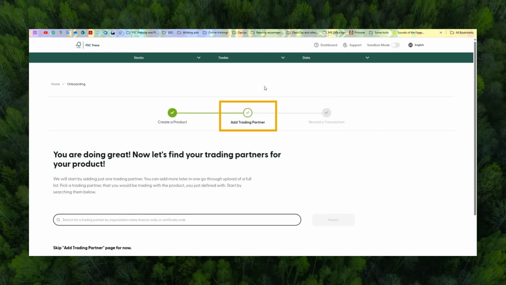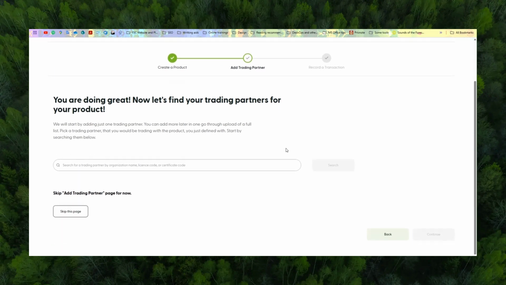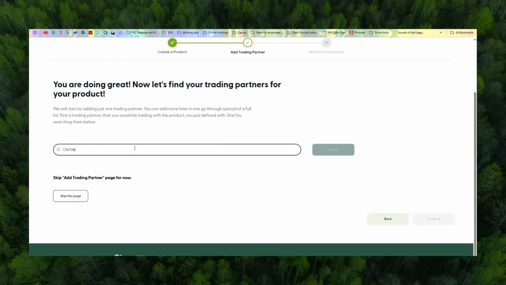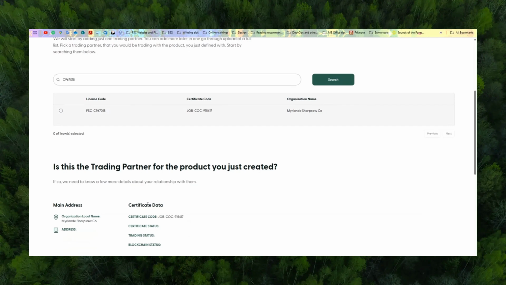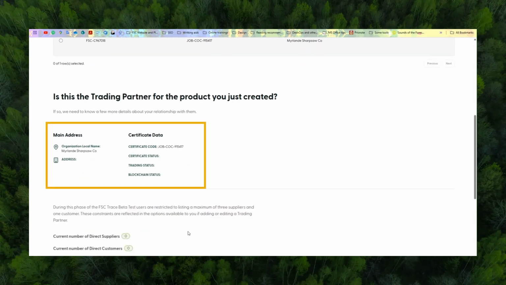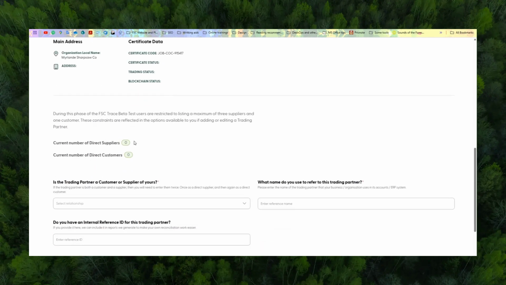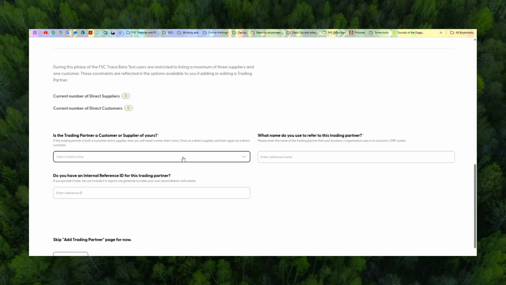The step 2 is adding your first trading partner. Next, you'll be prompted to add a trading partner. Use the search bar to find your trading partner by name, certificate, or license code. Once you have found and selected your trading partner, additional information will be displayed, such as the contact details, certificate code, status, among others.